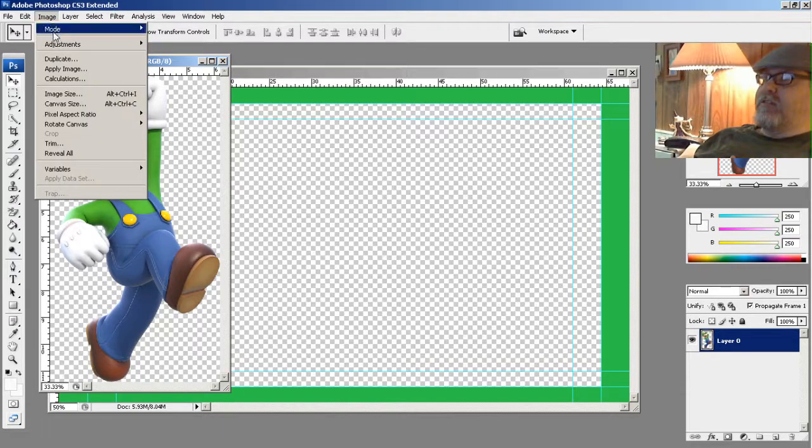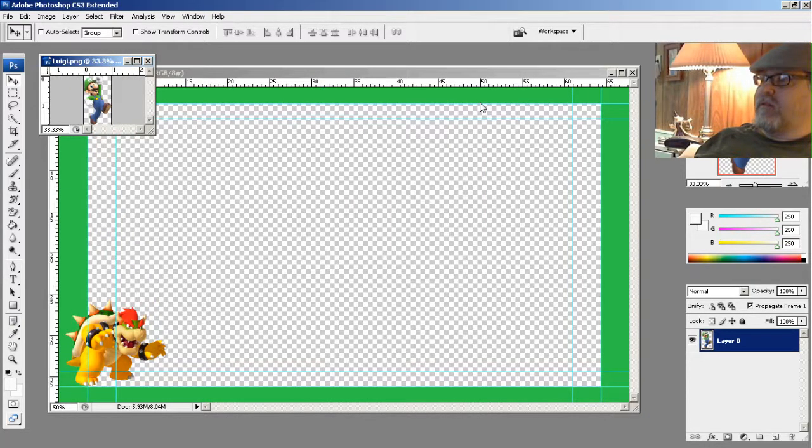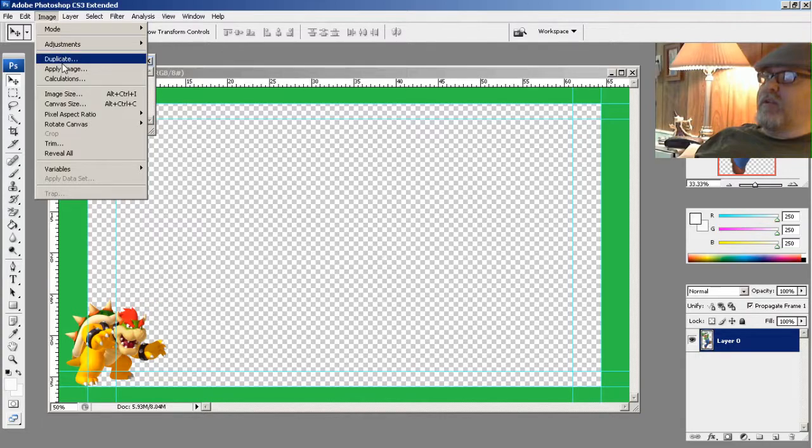Go to Image, Image Size. We're going to make him smaller than Bowser, so we will change him to 250. That looks a little too small. Let's make him a little bigger.